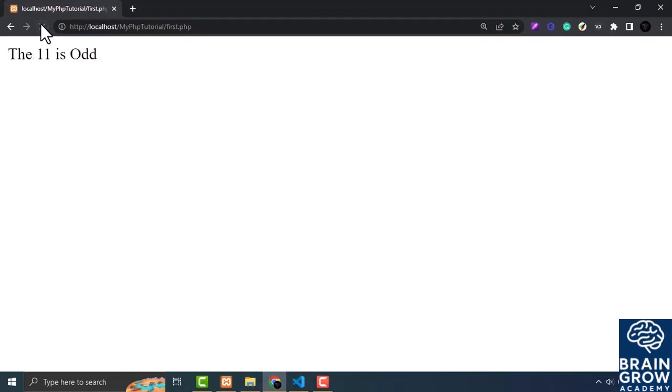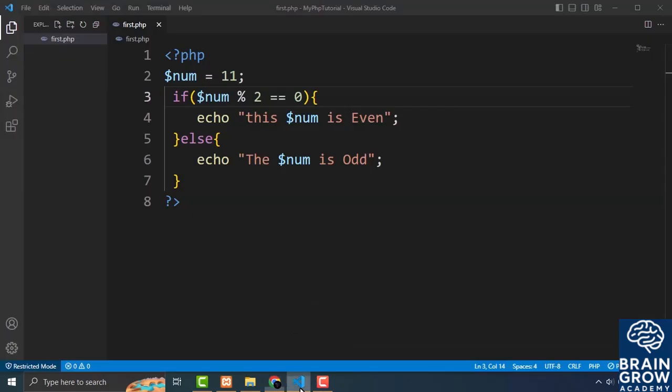And if I just refresh the page, as you can see, it is saying that the 11 is odd. Now let's finally talk about the else if structure. So now, if you want to create the else if structure, that means you want to check for another condition.